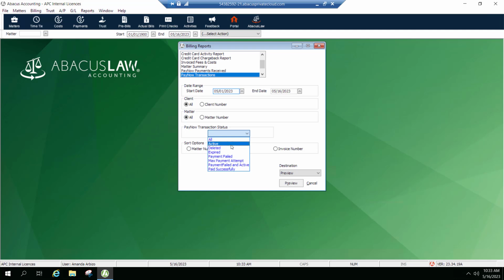Now you can see all, active, deleted, expired, and so on. So depending on what you're looking to accomplish by reviewing this report, you can make that selection here. And again, you're seeing the same sort options available.